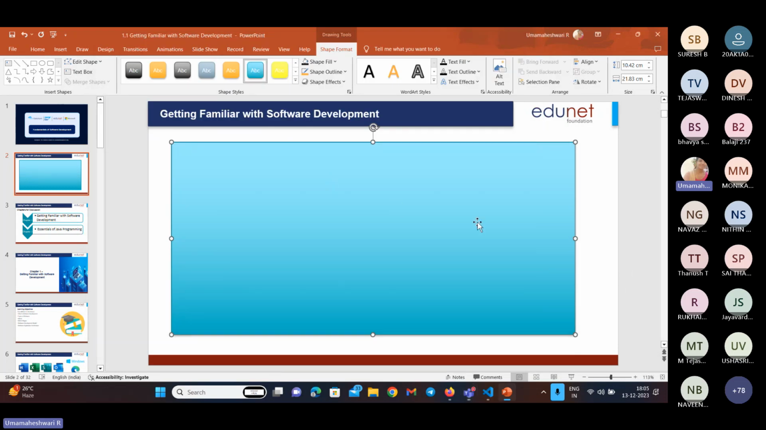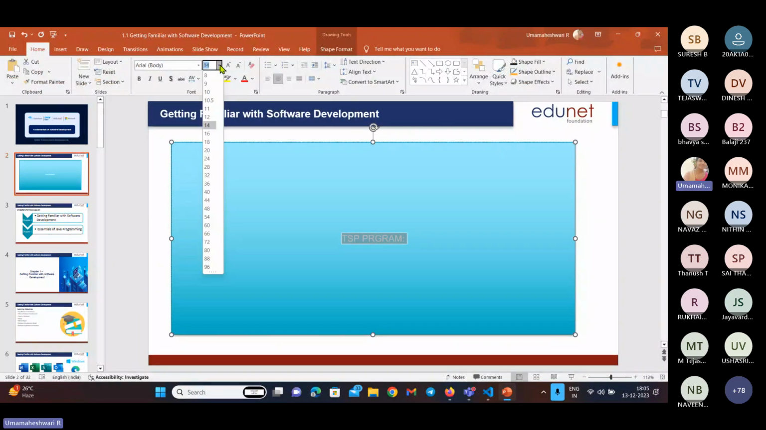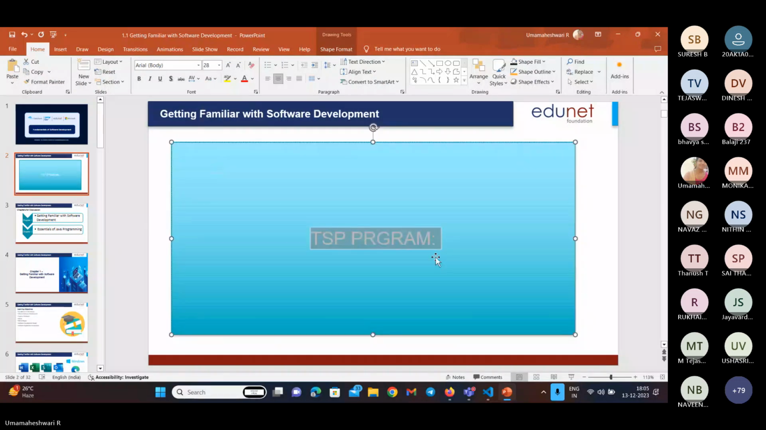Okay, clear? Okay, fine. The first is, we are doing the TSP program. This is entirely a TSP program, which is Tech-Saksham. In this program, there are some criteria you need to achieve to get the certificate.